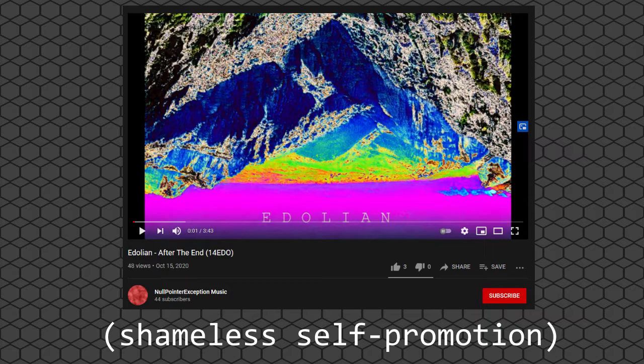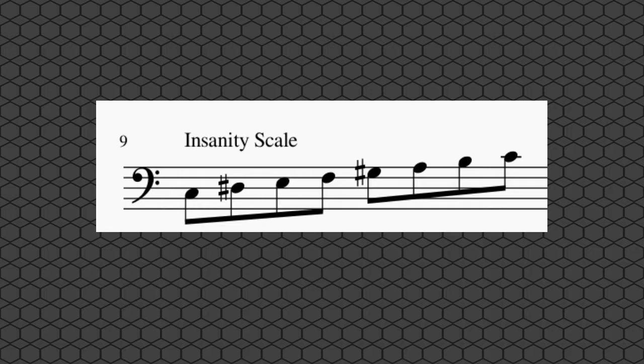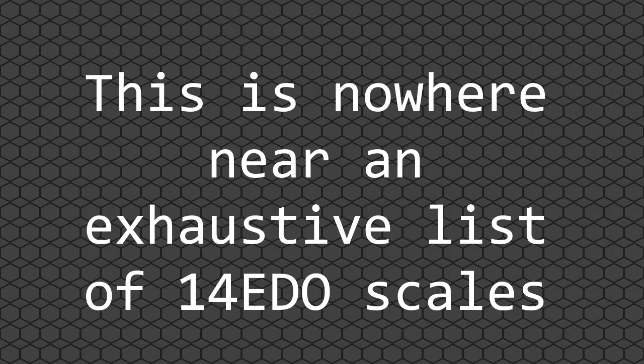There's also a scale that I've dubbed the Insanity scale, which is one of the first scales I've worked in 14 EDO. I originally built that scale by stacking 4ths and just adding some notes in between. Note that this is not anywhere near an exhaustive list of all scales in 14 EDO, not even close. These are just the scales that I have personally used and recommend to start out with. So, there's the scales of 14 EDO, now let's start with the harmony.